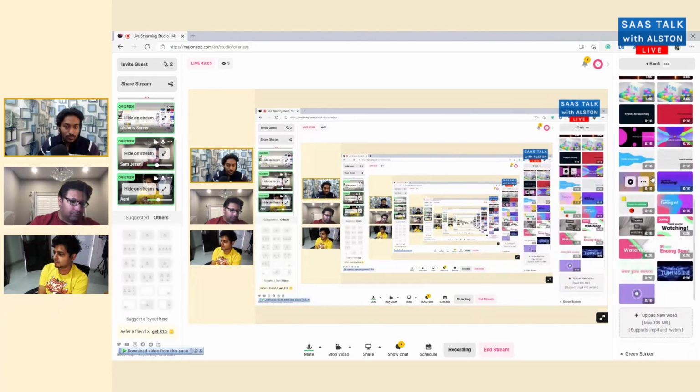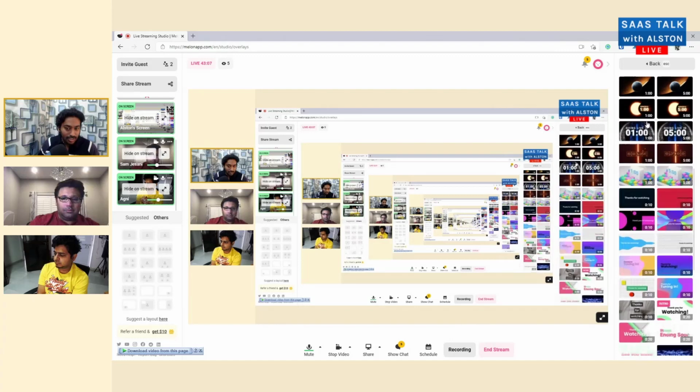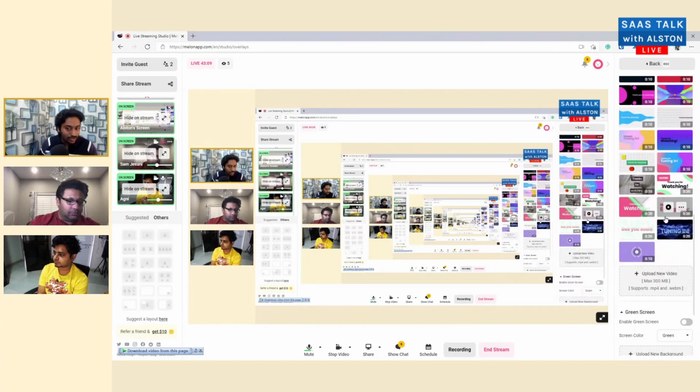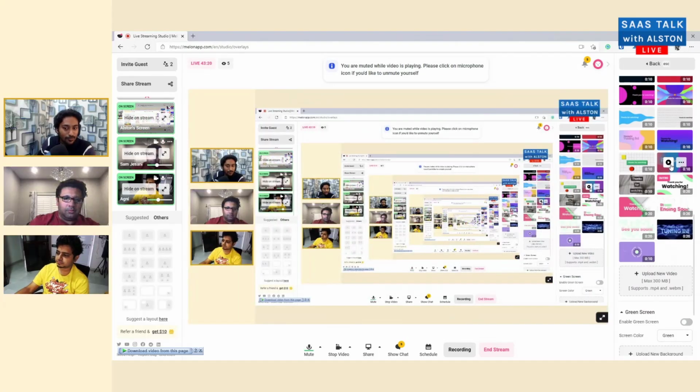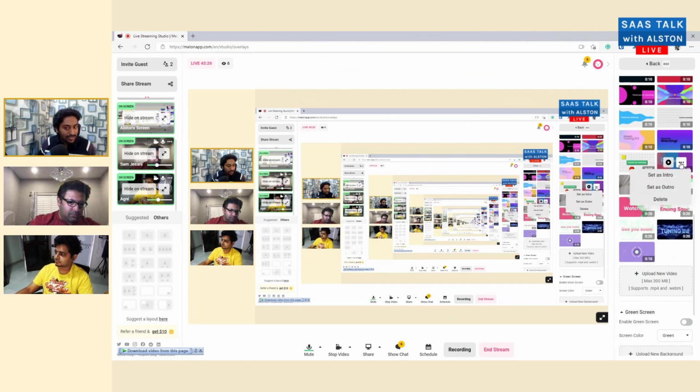And if I scroll down, we are not only getting the starter timer but also an outro section. For example, thanks for watching is there. If I play this, those kinds of outro options are also available. In order to set up any of this, you just click on these three dots here, and you can select whether you want to set it as outro or intro. You can choose the option, and if you want, you can delete also.